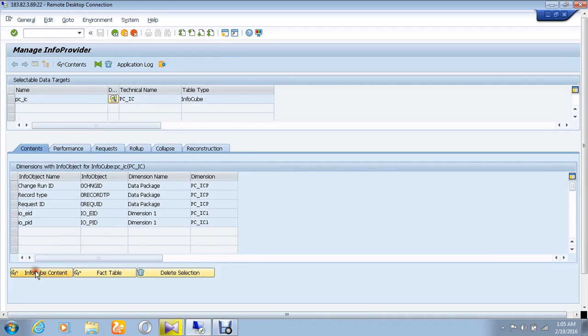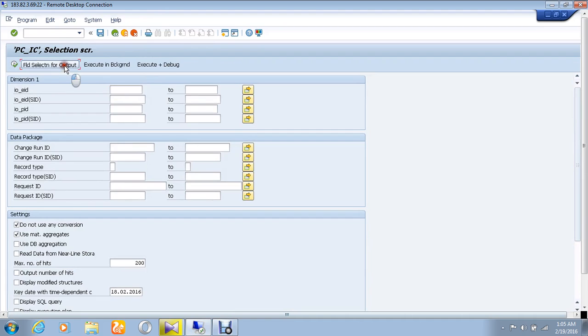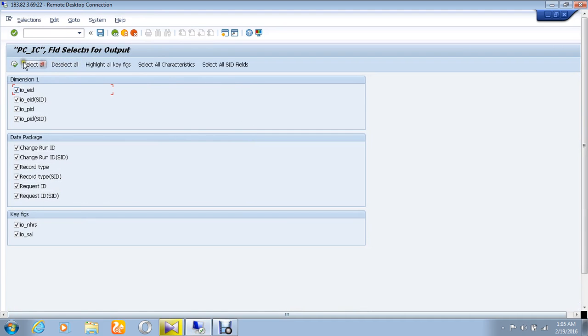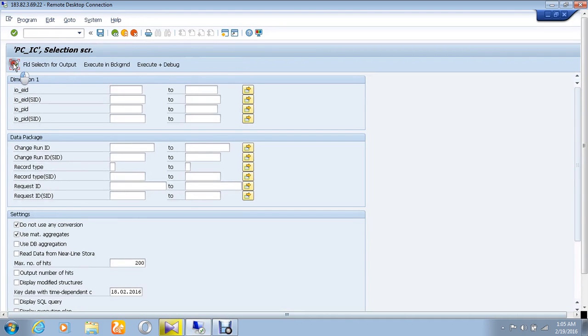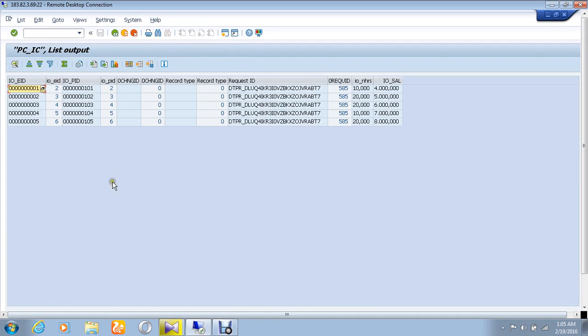Go to the InfoCube content, field selection, select all, execute it, and again execute it. So here the content has been successfully uploaded by using process chain. Thank you.